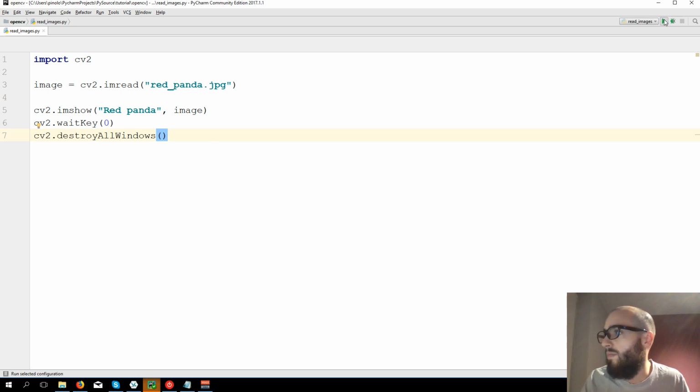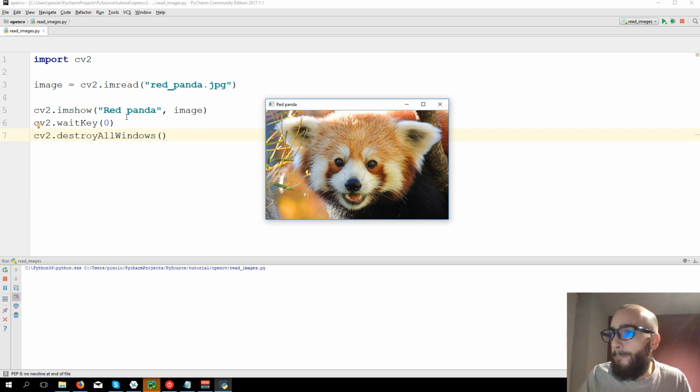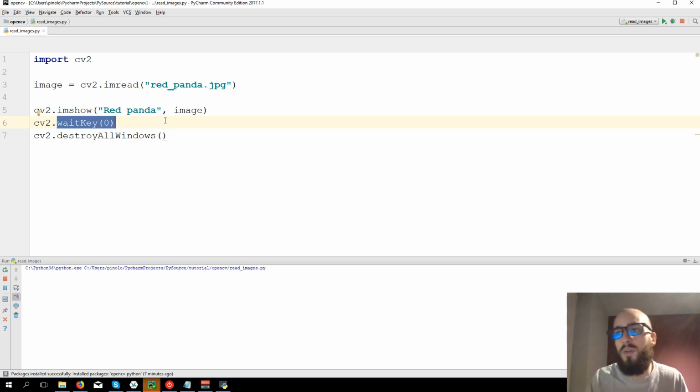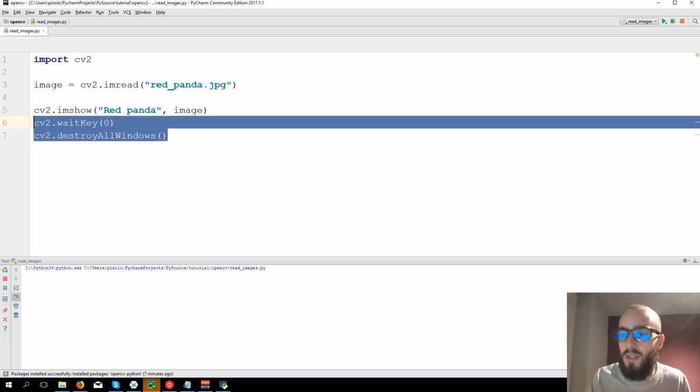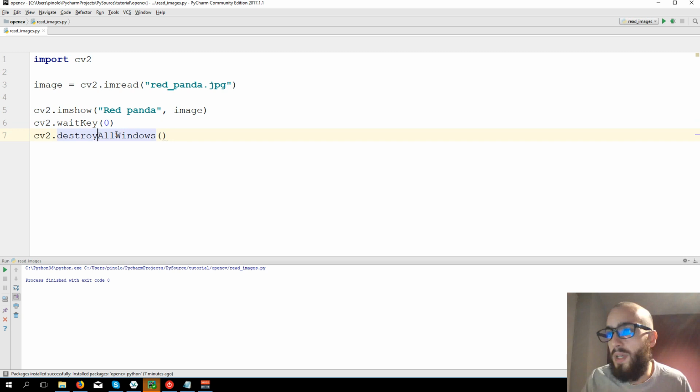And let's run the code. And here we have our panda. So in this case, you open the image. This function, as it's clear, keeps the program on hold, so it waits for some key. If you didn't have this one, it will just open the window. As you see, it closes really soon, so you need always to use waitKey.